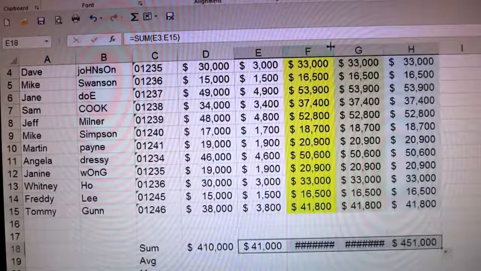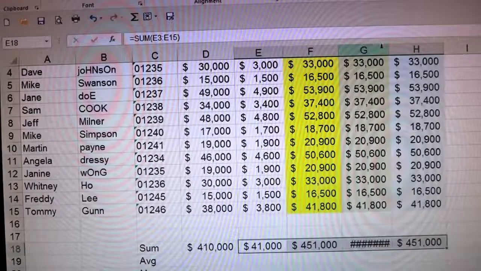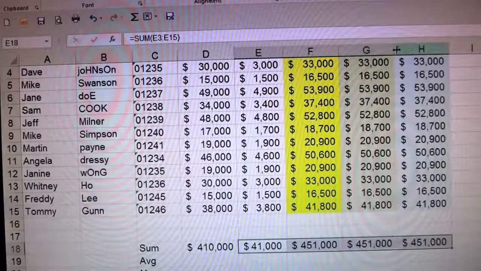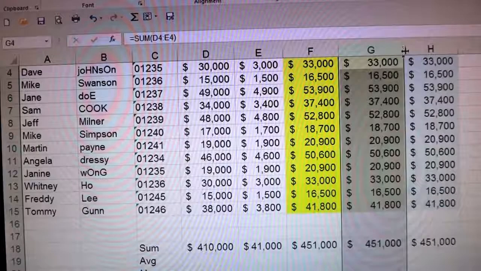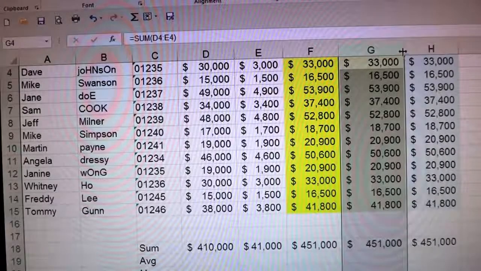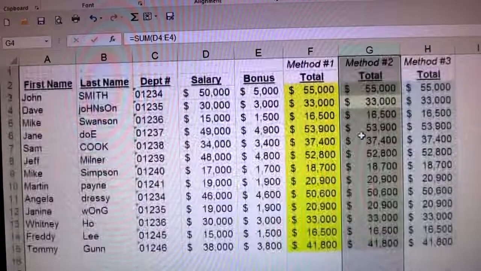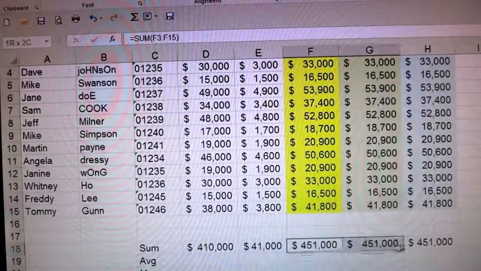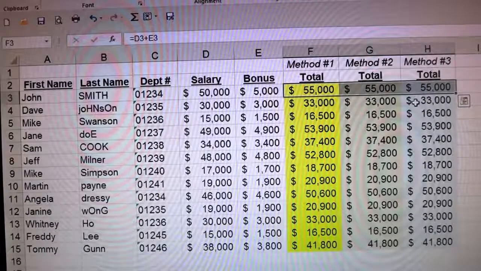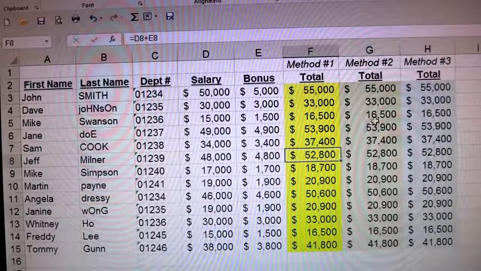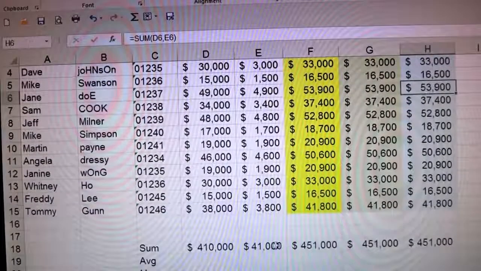This just means that you need to expand the columns, so just double-click in between these, or you can go like this. This is how it was, and you could just left-click in between these and change the column width. So these look good. These are all 451. Remember, all three of these were the same. They're different methods, but they arrive at the same answer. So you can use any one of these to get to the same answer.